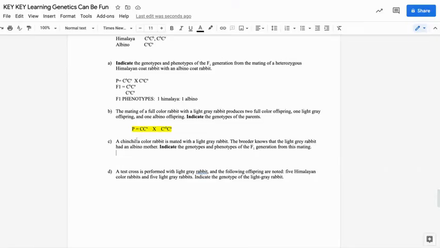So we can focus on C. So the Punnett square is gone. A chinchilla colored rabbit is mated with a light gray rabbit, right? The breeder knows that the light gray rabbit had an albino mother. That's a nice little clue. Indicate the genotypes and phenotypes of the F1 generation.